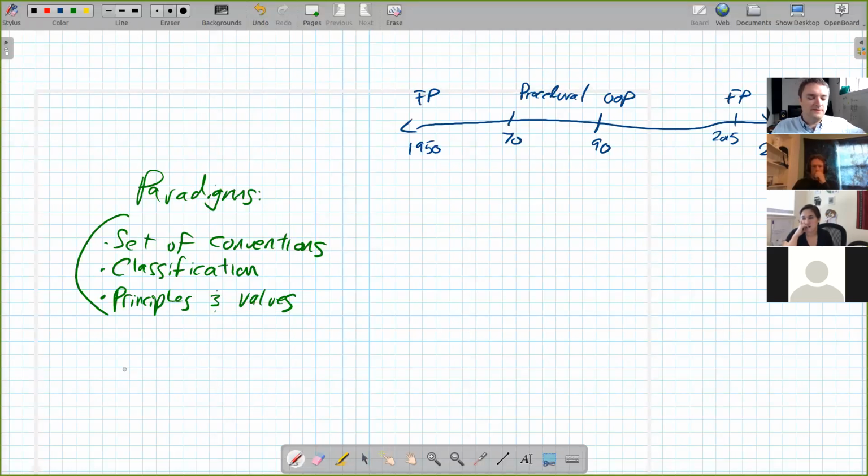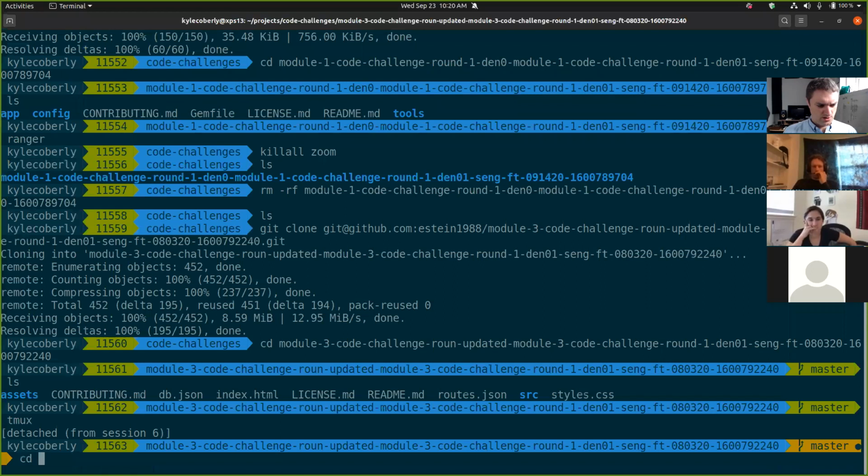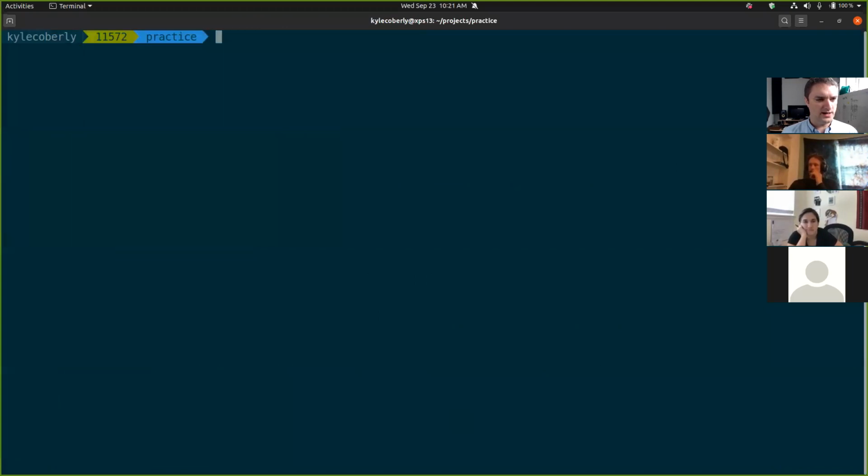So let me give you an example. We're going to look at the same idea in an OO paradigm and a functional paradigm. Yesterday, Naya had some practice code challenge that was like, let's write something that squares a number. Let's look at the ways that we could do that.